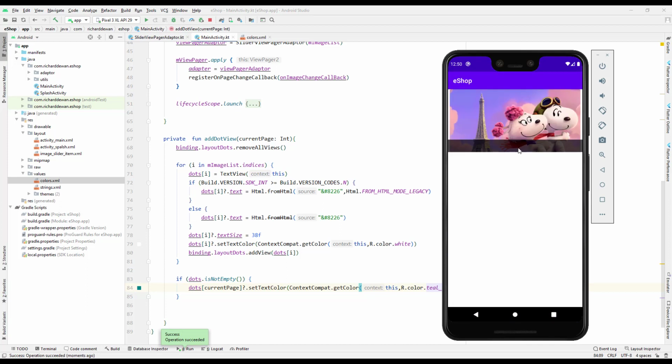And okay, so we got that teal color. So whenever our slide is moving, we also change our particular color. So you got that one. Looks better, right? That's okay.